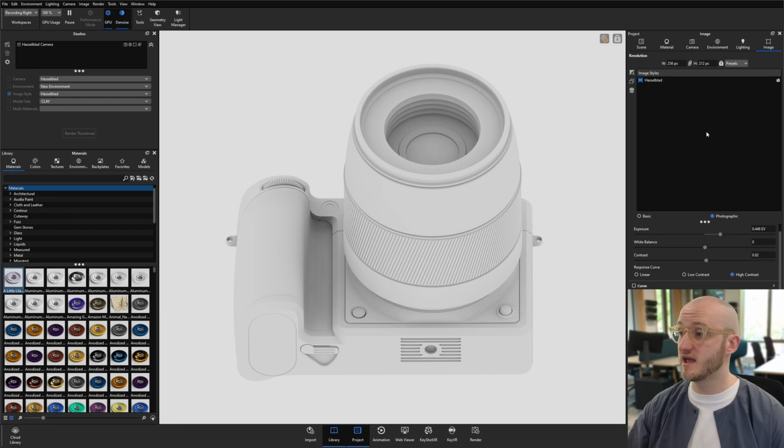Now, the last thing I'll point out is the image style. The Hasselblad image style I had was in photographic mode.